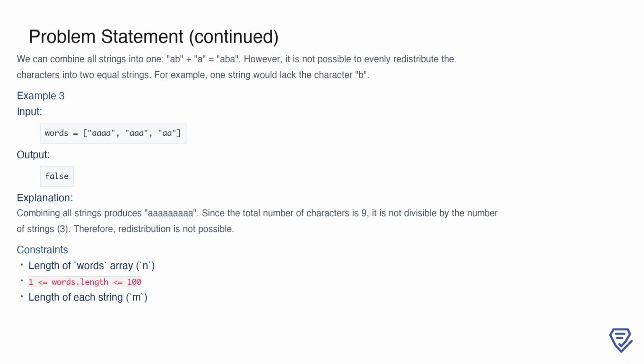Now, take the third example where words is AAA, AAA, and AA. When we combine all the strings, the result is AAAAAAAA. However, this combined string contains a total of 9 characters, and since there are 3 strings in the original array, we need to divide the characters evenly into 3 parts. Since 9 is not divisible by 3, it's impossible to create 3 identical strings. Therefore, the output is false.